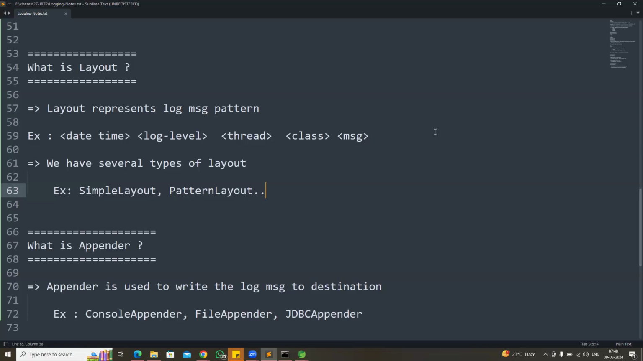Sir, can you put that layout types and appender types on the diagram, sir, and share the diagram also, please? Sure. Thank you, sir.